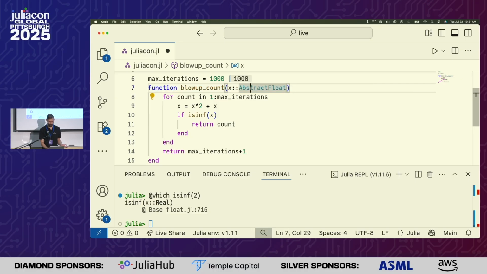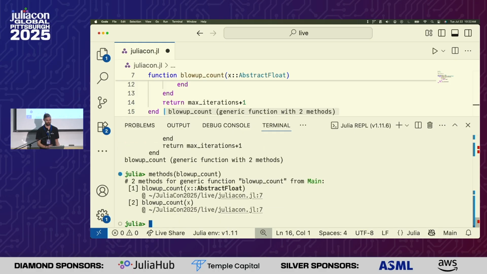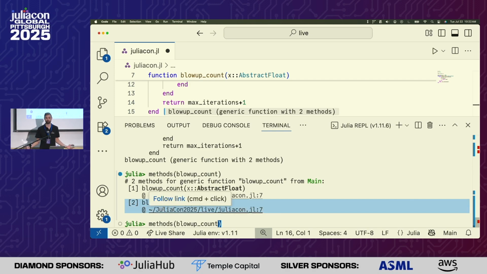If I just run this though, what ends up happening is I add a method. So even though I'm using the function keyword here, really the appropriate thing that you can think of here is that this is adding a method. And now I actually just have two methods of blow up count. So I can still call blow up count with an integer because I had already defined it. And like we had talked about, these definitions don't go away unless you explicitly delete them, or tell the compiler to delete them, which is a very advanced thing. It's possible, but it's hard.